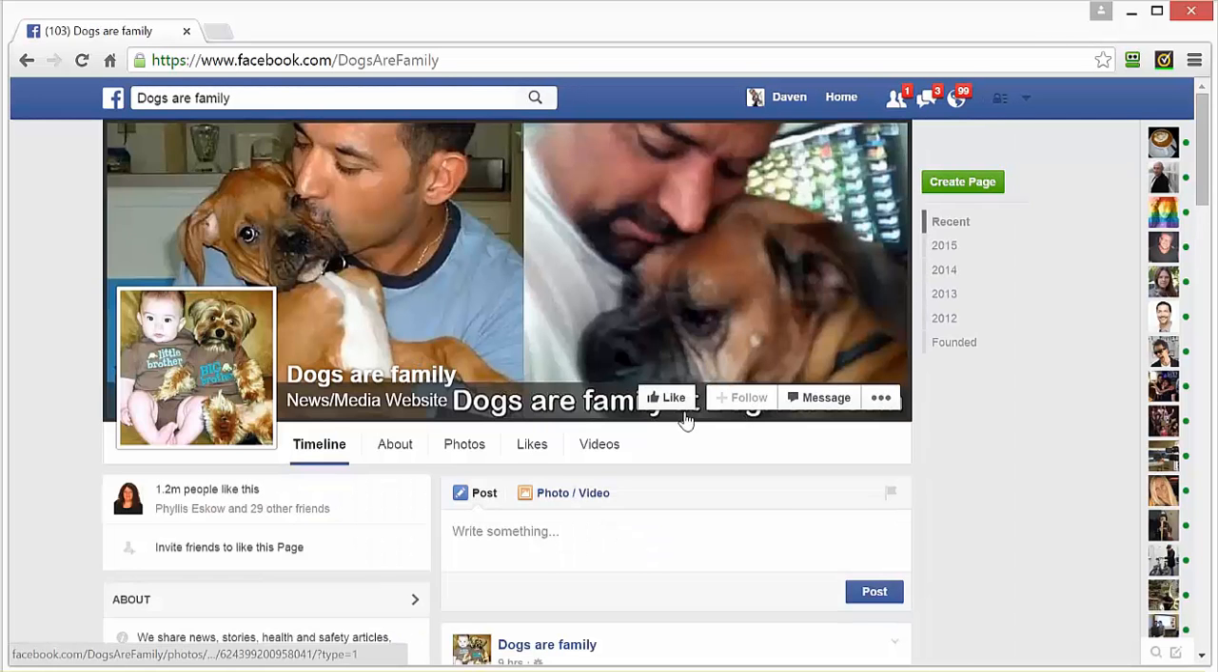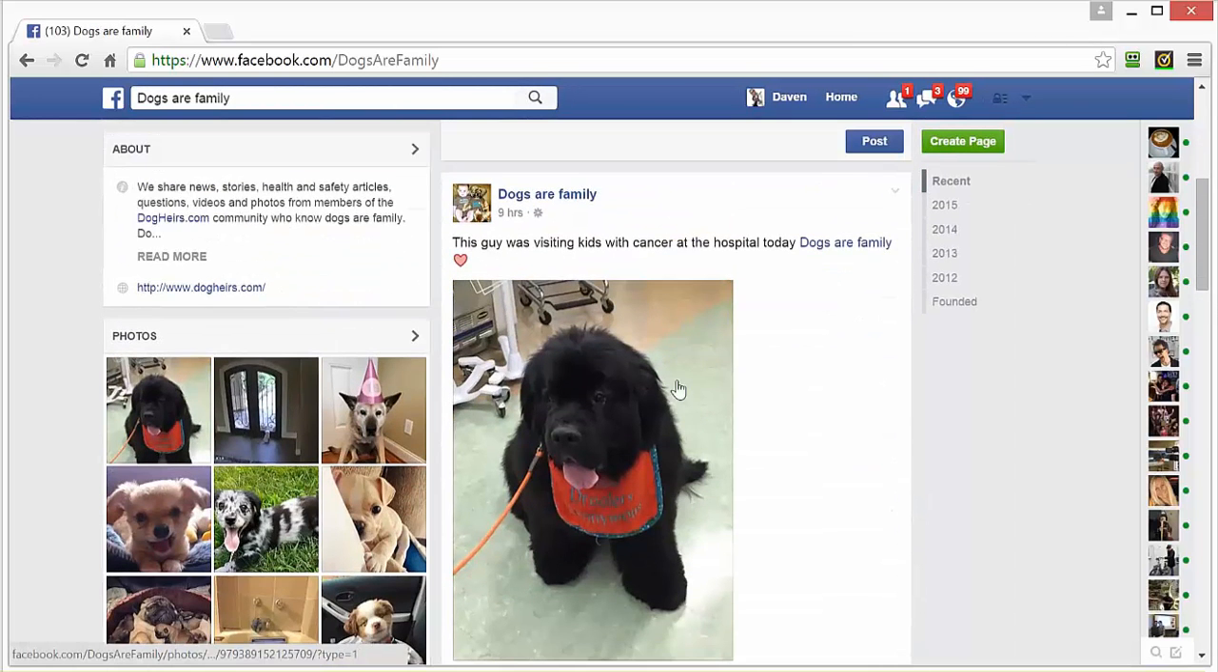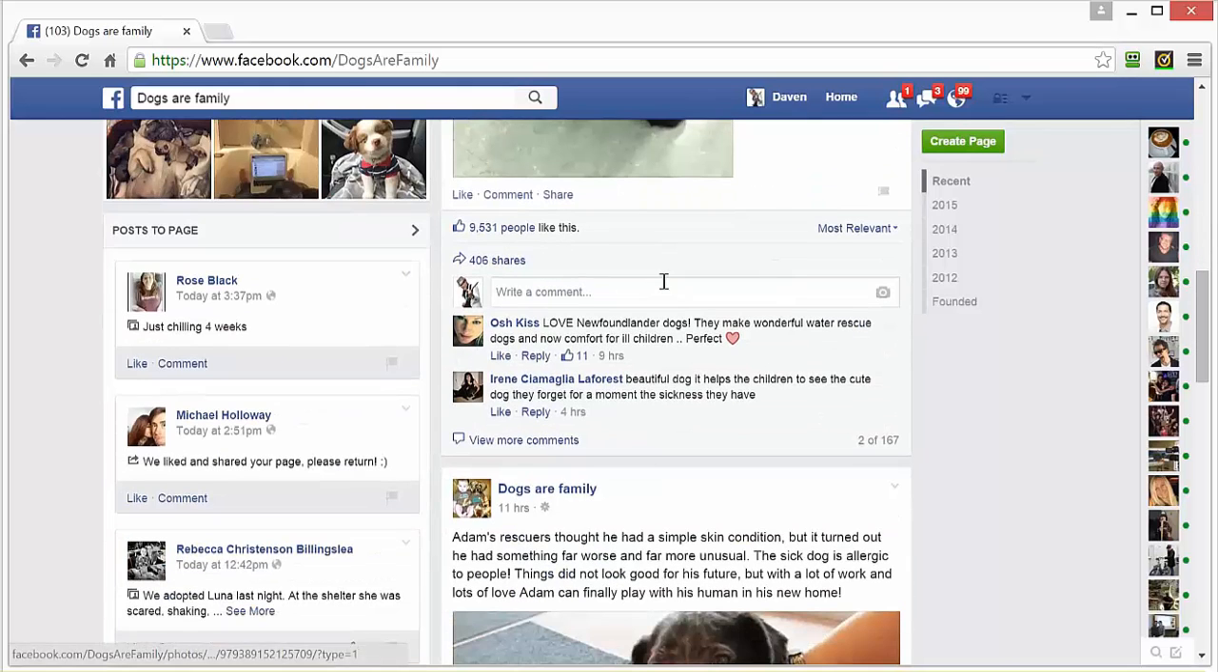All right, here we go. And so you can see that there are posts on this page and there's comments. So let's say that Osh Kiss is someone that you would want to connect with. So you can say, hey, I saw your comment on Dogs Are Family about Newfoundlander dogs. Yes, I agree, they make wonderful water rescue dogs.